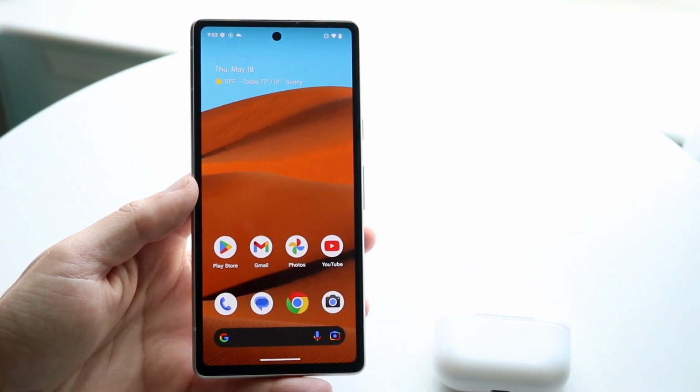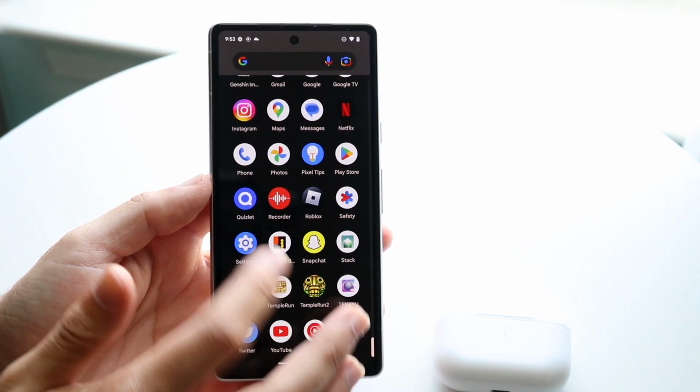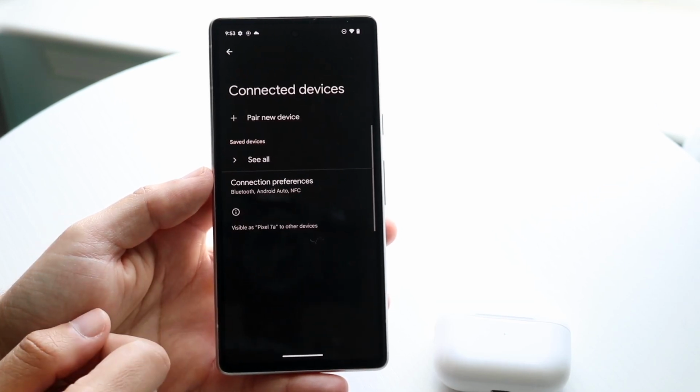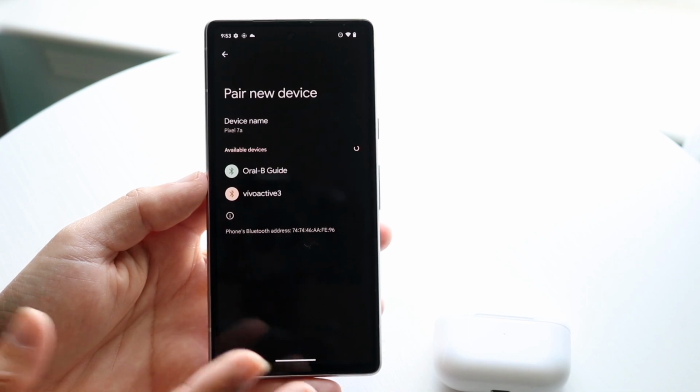So the very first thing you're going to want to do is on your Pixel 7a, make your way over to your settings application, and then go into connected devices like here, and just click on pair new device. Just make sure your Bluetooth is on and everything.